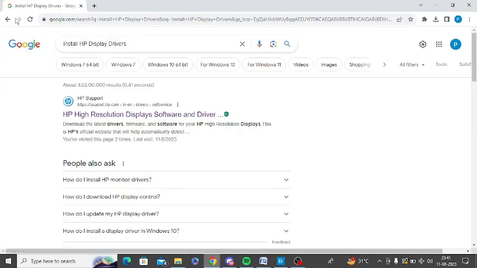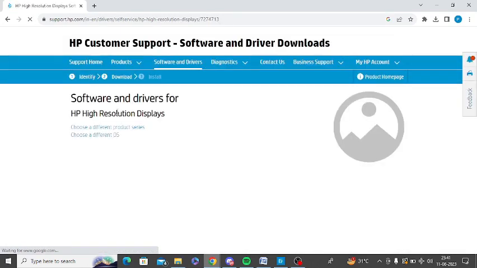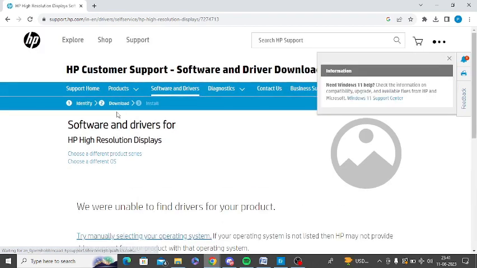The second step is to install HP display drivers. So make sure to download the latest drivers. Display drivers are very important to resolve this issue. So download them quickly from the official website of HP only. I hope, friends, now you will be able to do it.